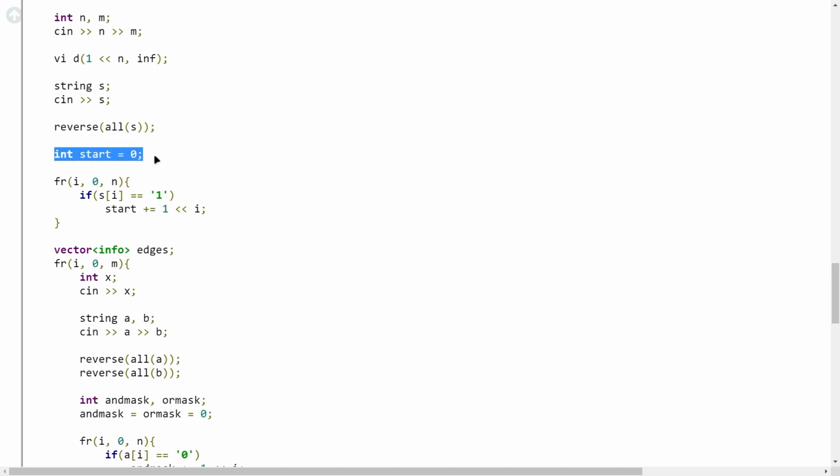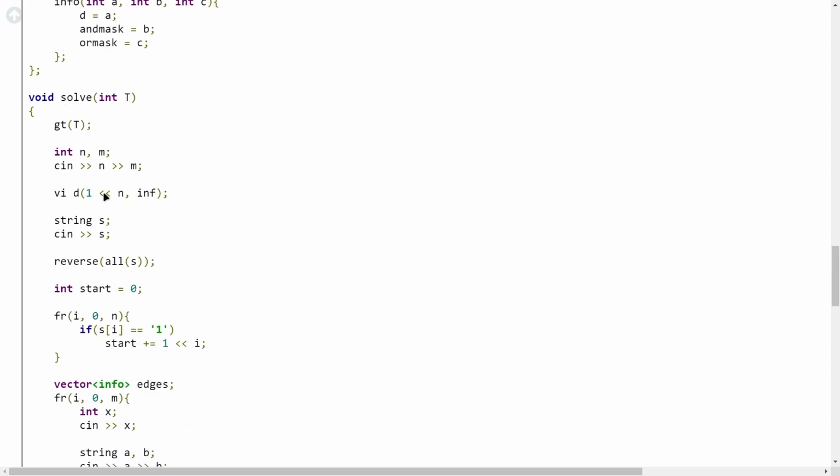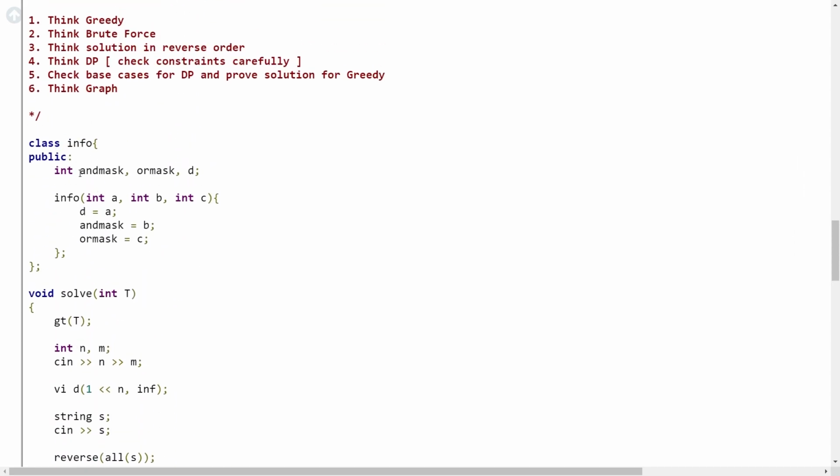Now what I do is I try to determine my start position. How do I determine it? I just go through all the bits, and if s of i is 1, I just add one left shift i to my start variable, right? Now I will know what is my starting position. Now I will consider a vector of edges. So as you can see, again I have taken a custom class of information. So class info is going to store my AND mask, my OR mask, and my d.